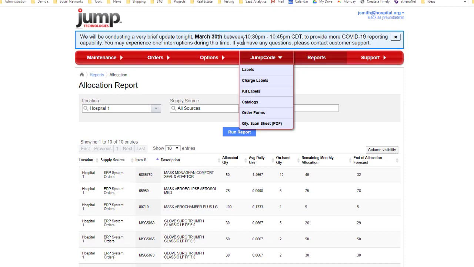I can tell you the report or the modification that they're talking about here is we're going to add a column in for your average daily use as well as your days of supply on hand. So we'll take your current inventory and divide it by your average daily use to tell you what we believe you have on hand based on what your velocities are right now.